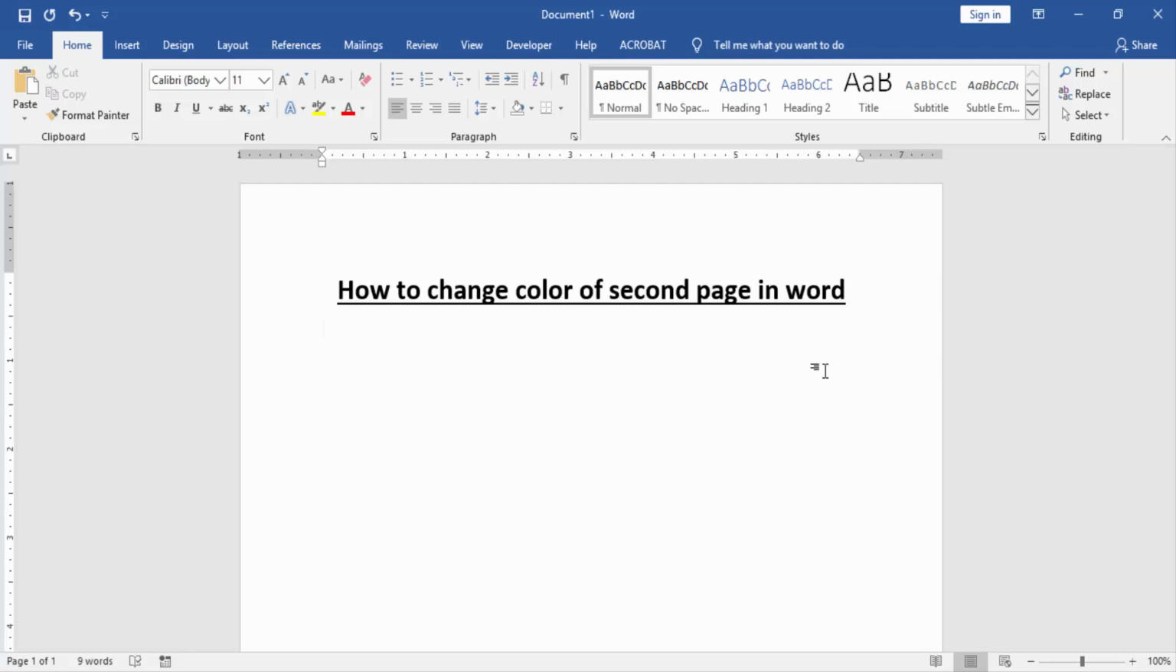In this video I will show you how to change the color of the second page in Word. Let's get started. At first we have to open a Word document. Now we create some pages in this document. Press Ctrl Enter on your keyboard.